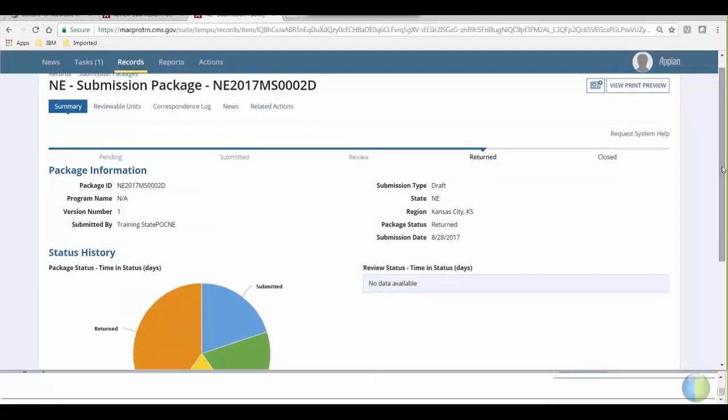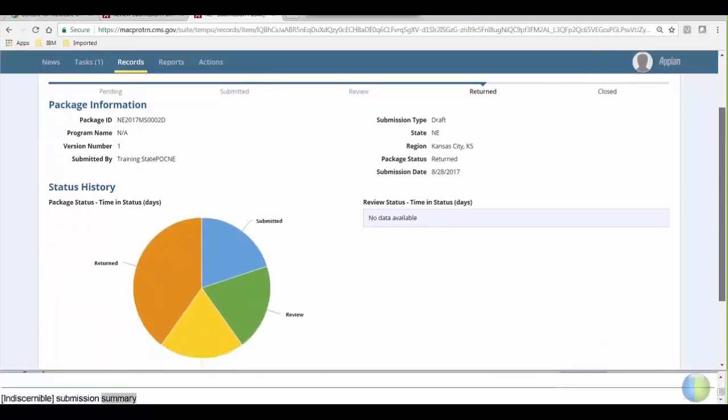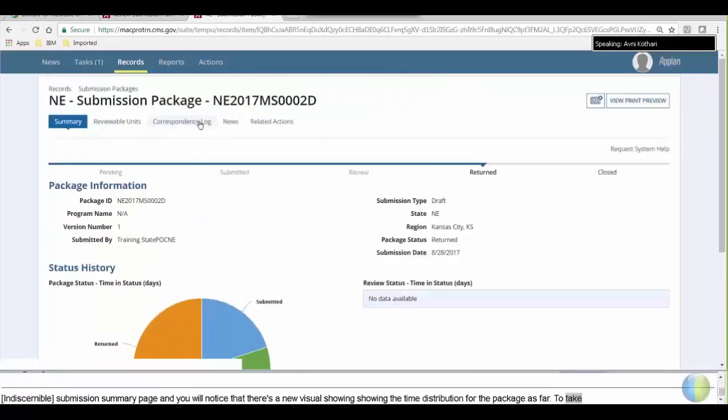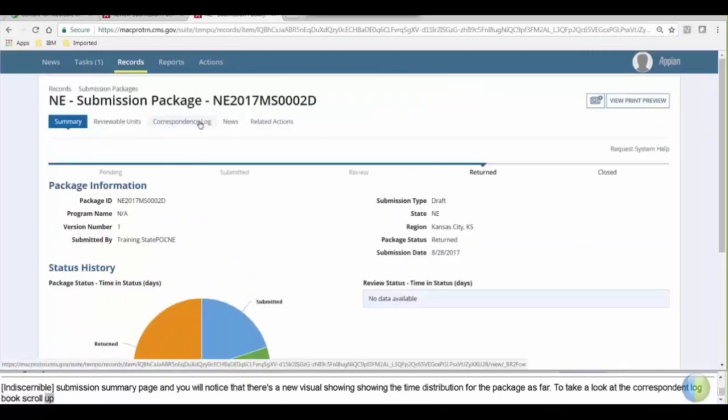This takes us to the submission summary page, and you'll notice that there's a new visual showing the time distribution for the package thus far. To take a look at the correspondence log, we'll scroll up and select the correspondence log option from the package navigation menu.